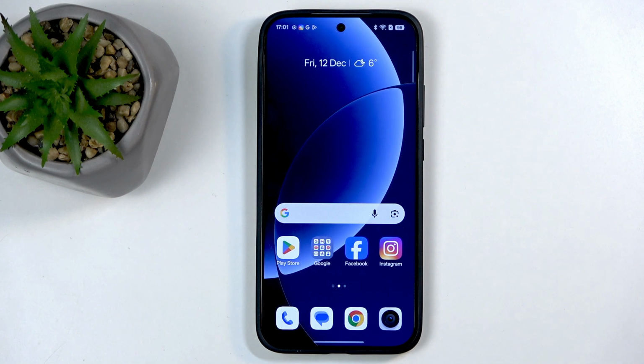Welcome. In front of me is a REALME GT8 Pro, and today I'll show you how you can capture a screenshot on this device.